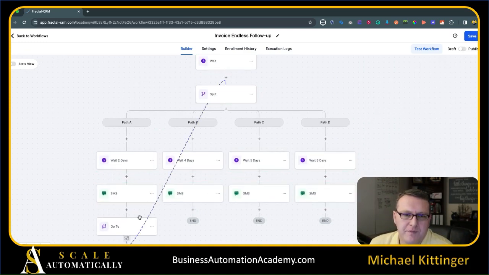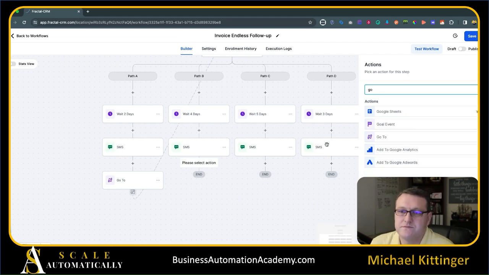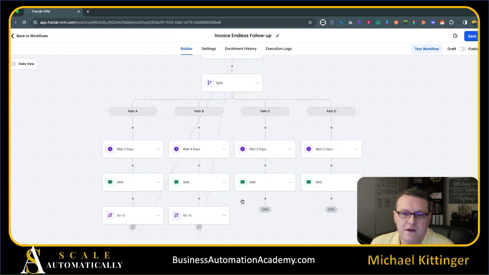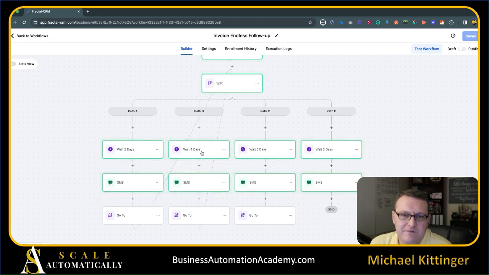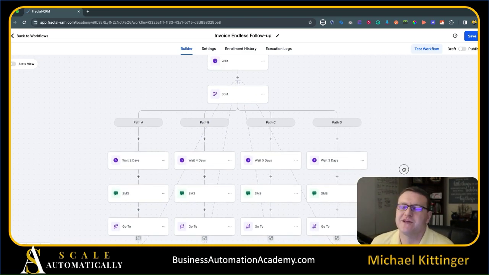And so we're going to come up here. And so essentially what this is doing right here, as you can see, it's an endless loop, right? And it's going to randomize, more or less, which path they go down. And so sometimes it'll be every 2 days, sometimes it'll be every 5 days, etc. Especially if you do another split here with 2 or 3 options, you can have this be really just like a randomized number of days that it sends.